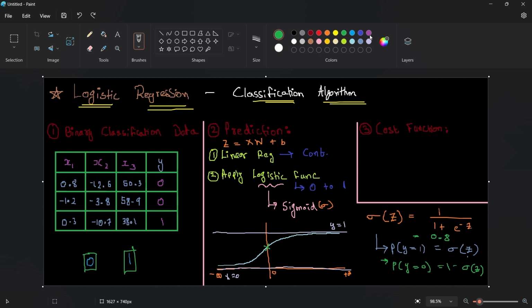After this, you can simply go ahead and set this threshold value. Let me just write it over here. Set threshold. And based on the threshold, if it's greater than that, it's going to be class 1. If it's less than that, it's going to be class 0. This is how it's going to work.